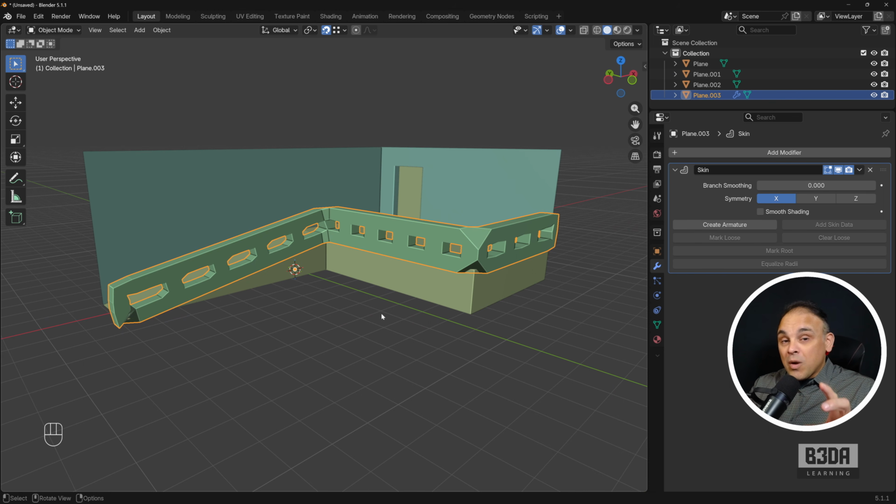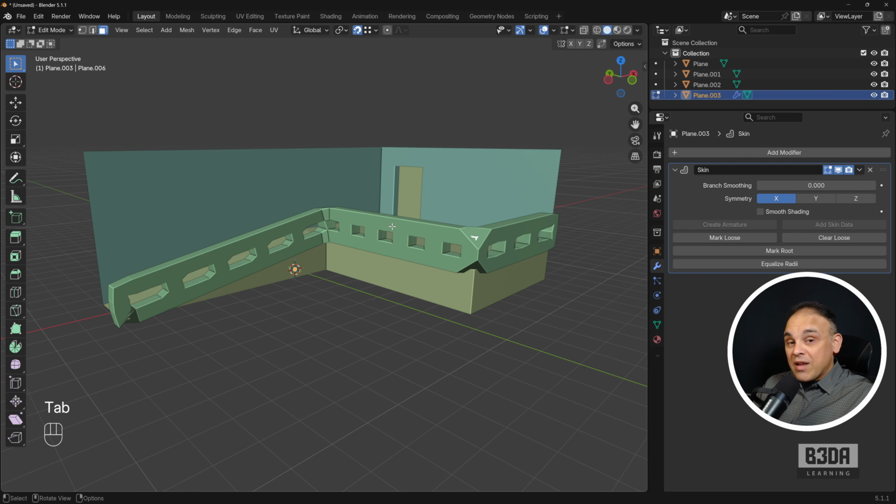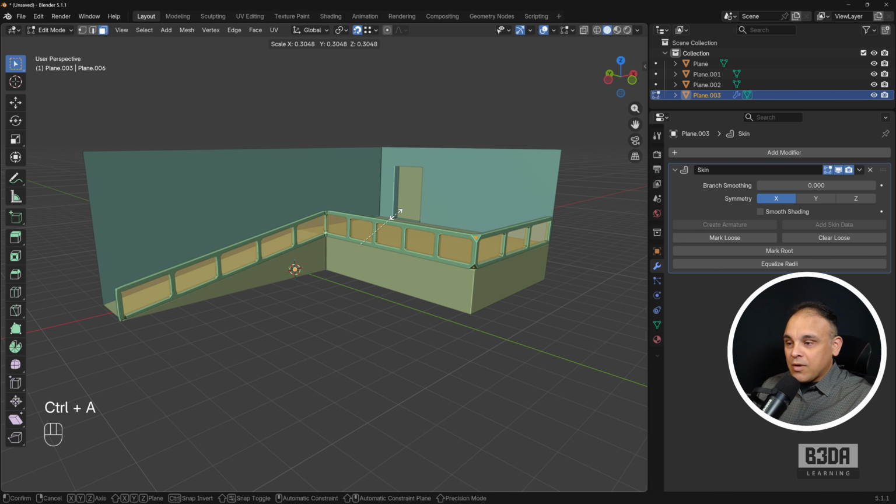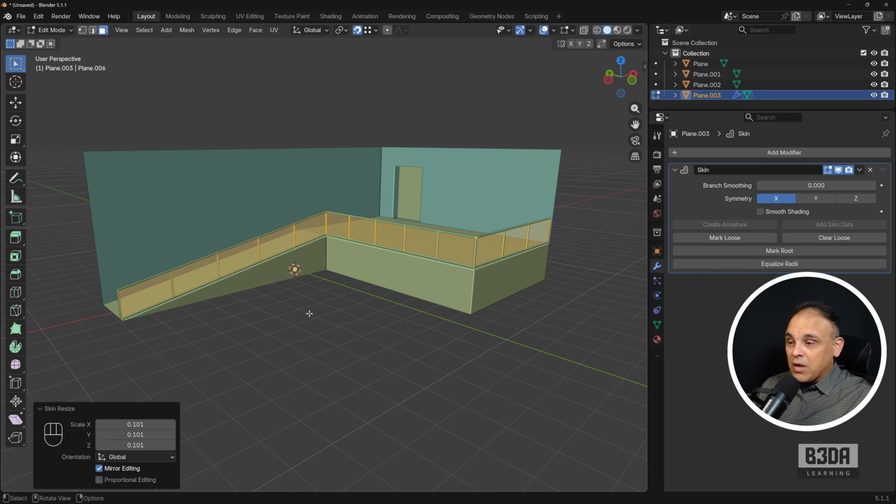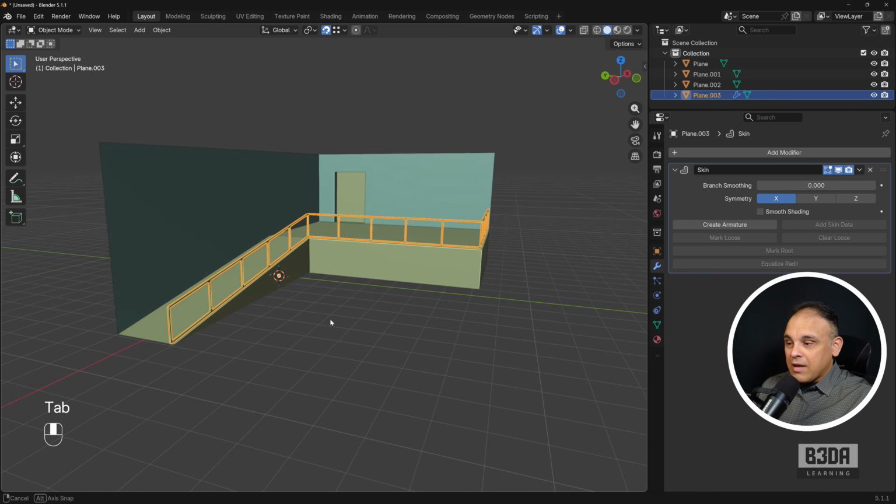But one small tweak that we can do here is to select the object, go into edit mode, press A to select everything. And now the secret, if you press Ctrl A, you will be able to scale this down and look what we will get. Something that really looks like a handrail.